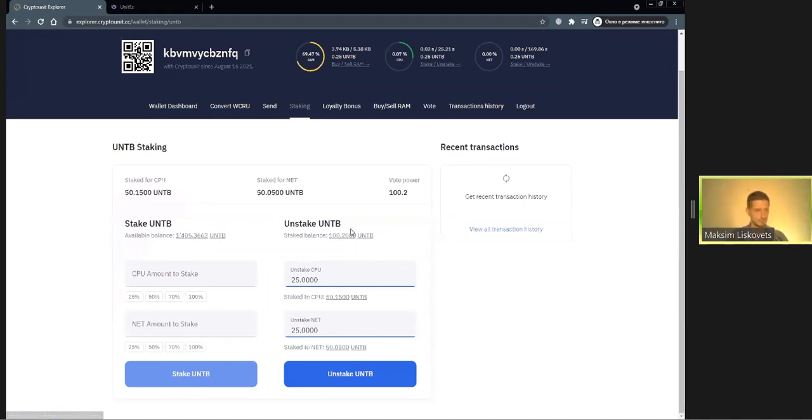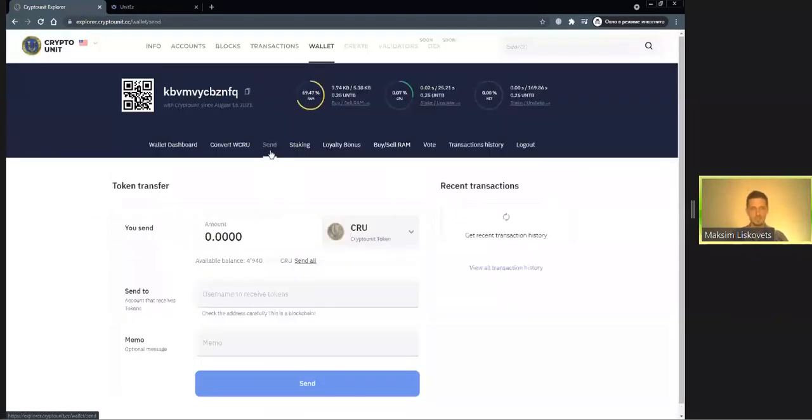It's clear with this part. Let's move on. Let's come back to the tab Send. You click this tab Send, and what can you see here? So the number of tokens to be sent. In this drop-down menu, you may select the token you would like to send. CRU, World CRU, UNTB, USDU. So we will select UNTB and indicate the number.